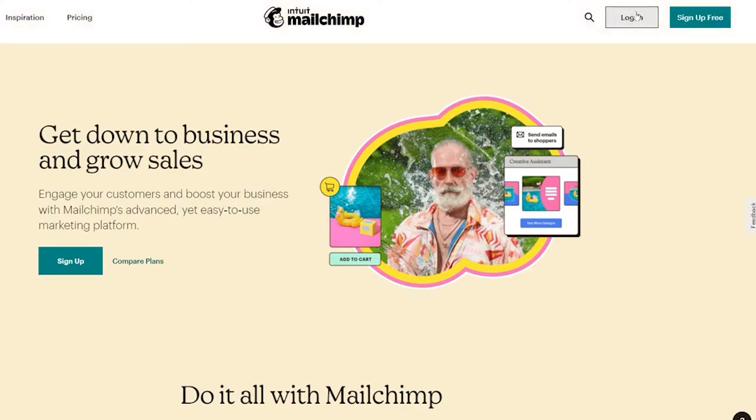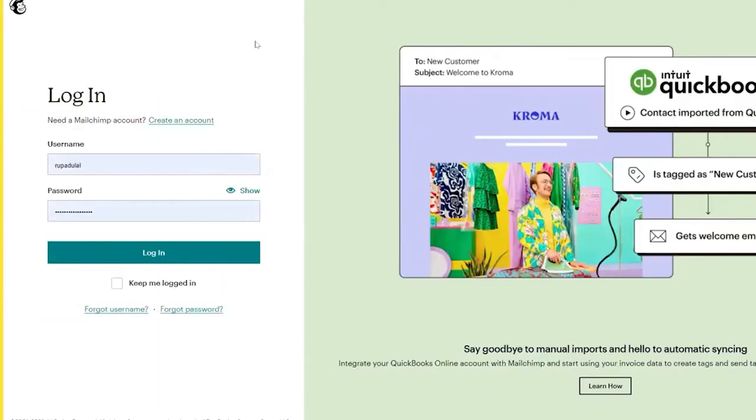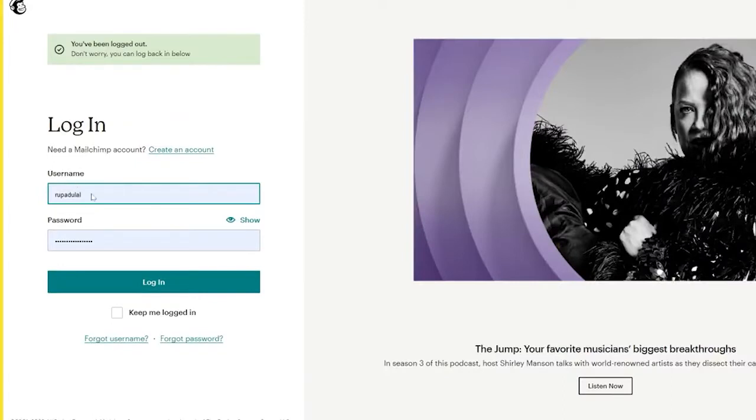You'll end up on the login page of Mailchimp, and usually in the first text box make sure to enter the same username that you created while signing up for your account. Head over to the next field and type in the password that you created while signing up. Make sure to type in your information correctly.